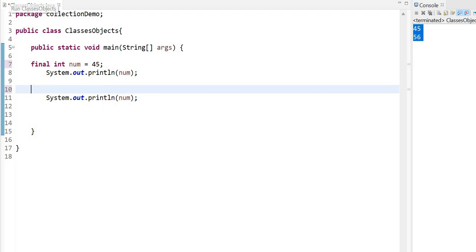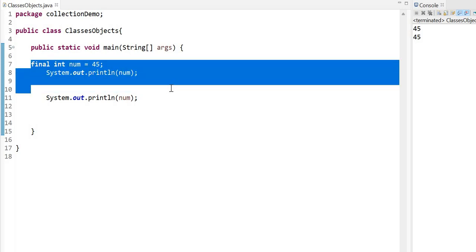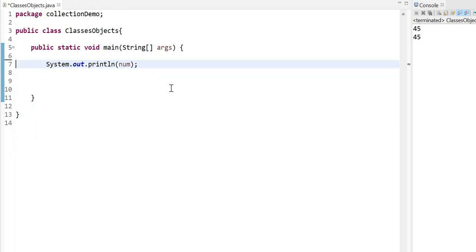So if you are protecting or preventing a particular value of a particular variable from getting updated or reassigned, I will repeat the statement again. If you want to prevent a particular variable from getting reassigned, then you should use the keyword final. Okay, so the very first use of the final keyword is it prevents the reassignment of a variable. Done? Now the second concept.